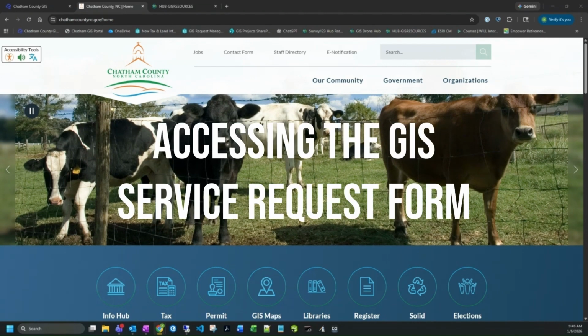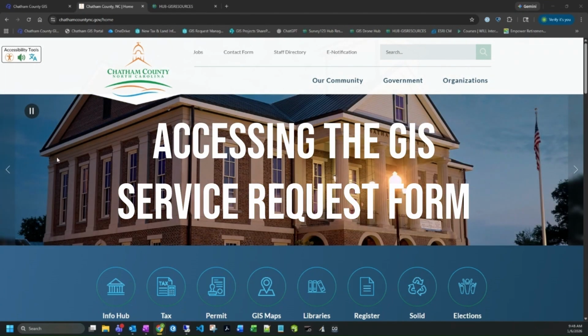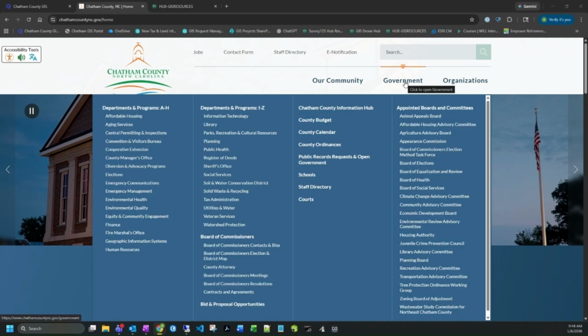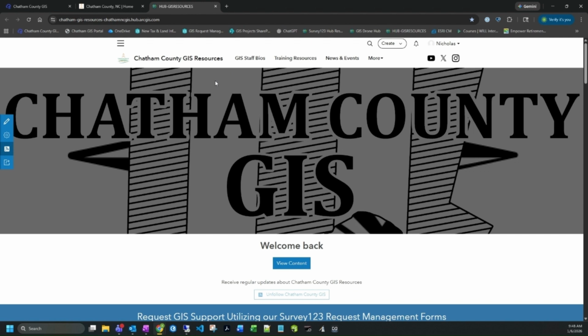Now I'll showcase how to access the new GIS service request form. You'll typically start from the Chatham County government homepage. You'll navigate to the government dropdown and then find the Geographic Information Systems link. Soon this link will direct you to the Chatham County GIS resources page, where you can find information about our staff, training resources for Survey 123 and other applications, as well as news and upcoming events for our department.